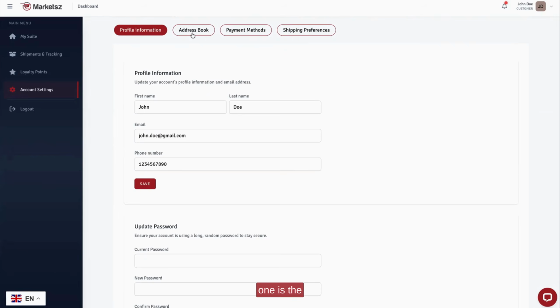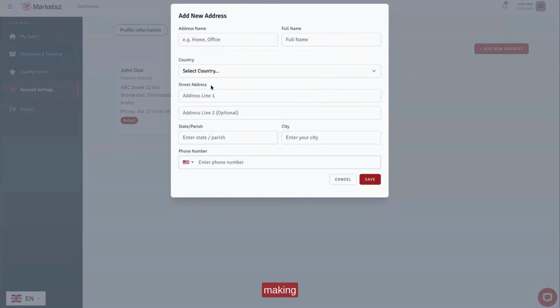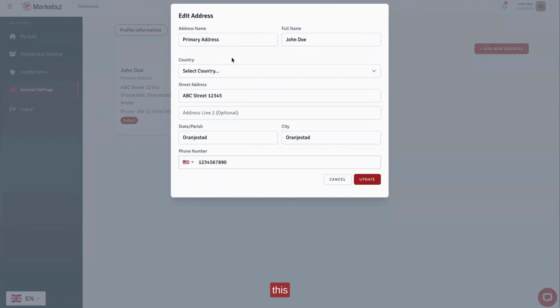The next one is the address book. And in this address book, this is the primary address book that you have used during registration. This is basically the primary default address where you want to send all of your specific packages when you're creating a ship request. But don't worry, you can always change this by adding a new address and then making this address the default address, or you can even go into this address that you've created during the registration, and you can add this address to any other address that you want for either your home or for your business or for anywhere basically that you want to send it to.